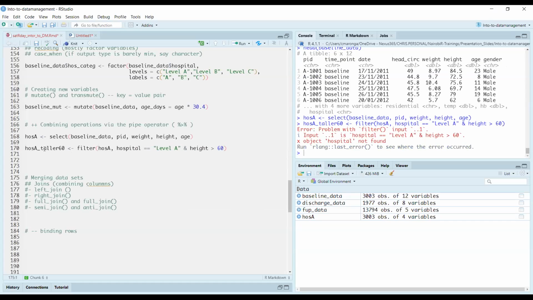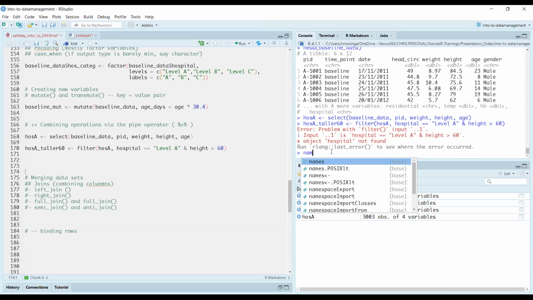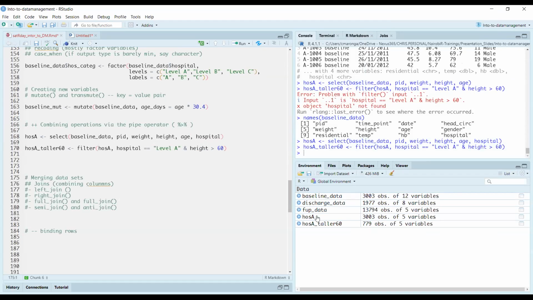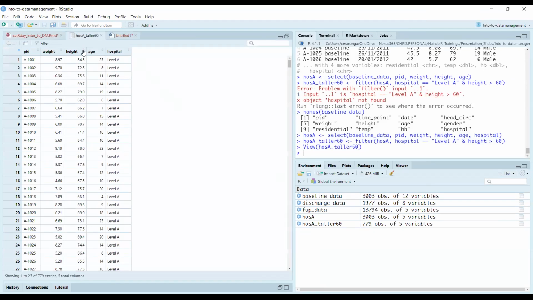So what I'm trying to, did I do something wrong? Sorry. Yeah, I think I mistyped the name of the hospital. Oh yeah, I didn't select the hospital. So yep, that can happen. So like that. Yep, so now I have my final data, which is here, hospital A, but individuals who are taller than 60 centimeters, like that.